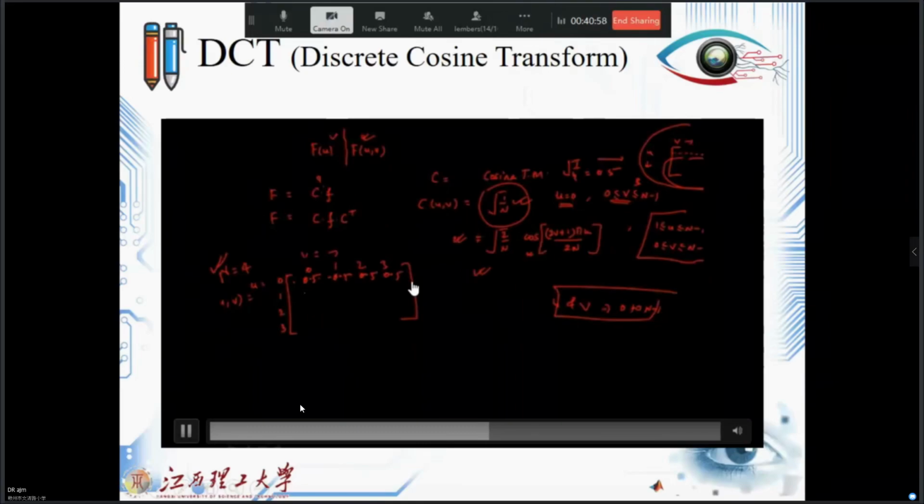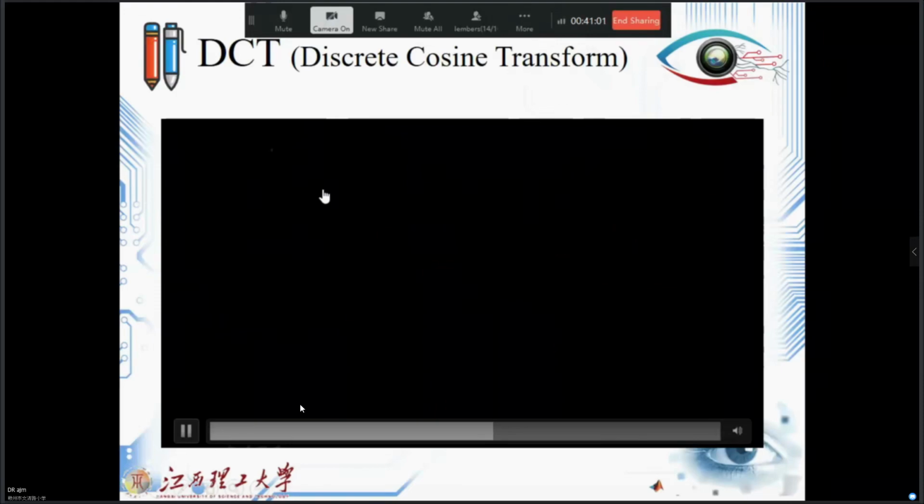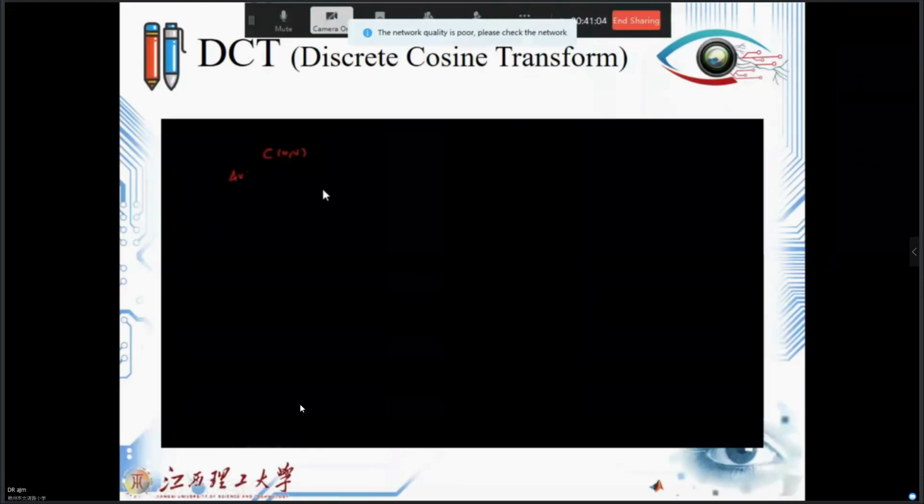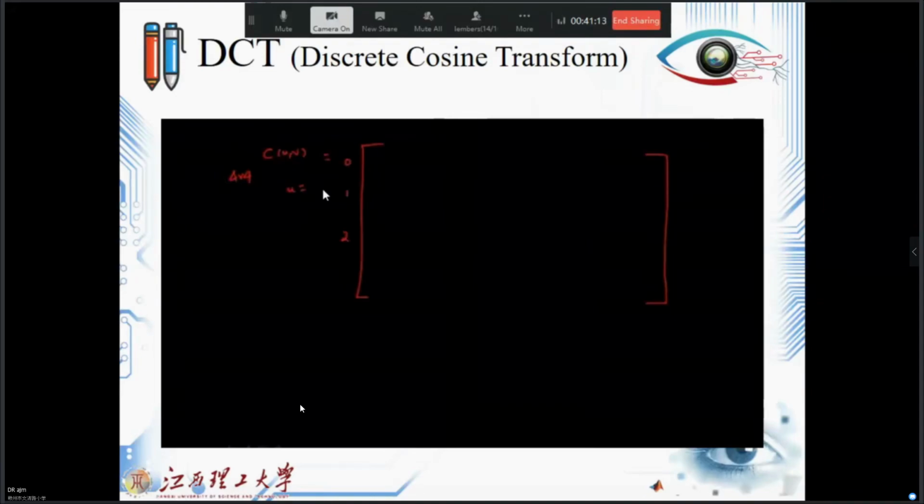For the rest of it, we should use the second formula. Suppose we have 4 by 4 with C, U, and V. U is 0, 1, 2, 3, and V is equal to 0, 1, 2, 3. First is 1 divided by 4 root square, which is equal to 0.5. The rest of the formula is different, and we should calculate it based on the second formula that I gave you. But U is 1 and V is 0, you should remember. Next is U is 1, V is 1, which again will be calculated.